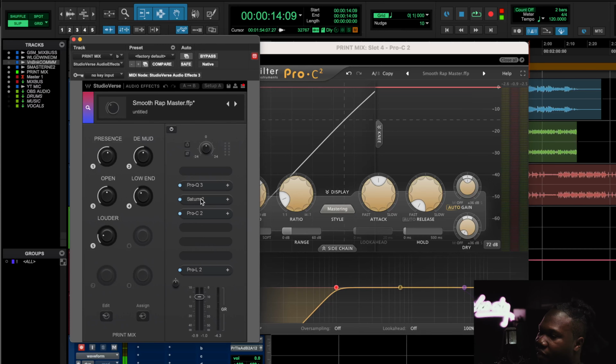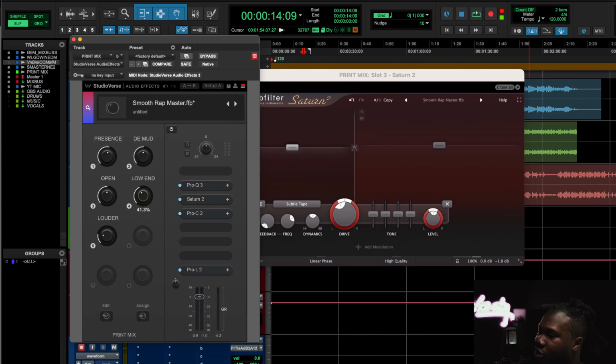Another knob we have right here is low end, and this one controls, I believe, the drive for the tape. So you get more of a tape bump, giving you more low end without actually boosting the EQ.